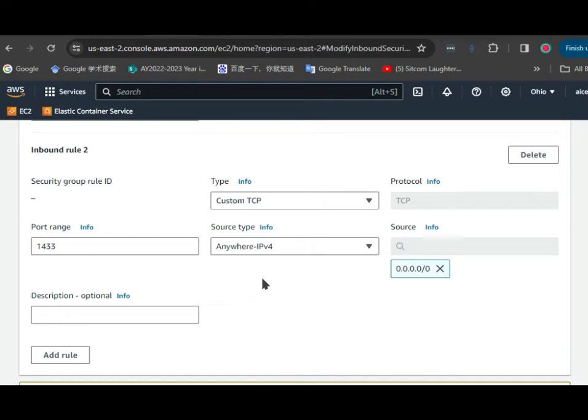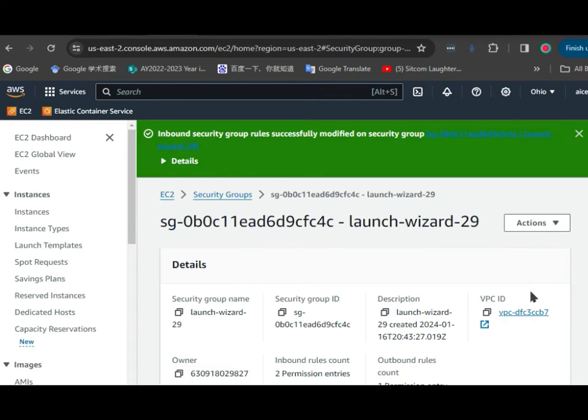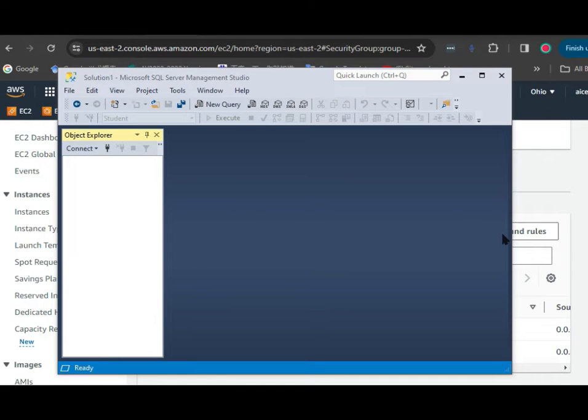But if you want your EC2 database to be safer, maybe you want to define a custom range by declaring which IP address range can access your database. But in this video, I will just use anywhere IPv4 to enable remote access from any users. After you make these settings, you can save the rules. After finishing all these configurations, we are ready to access the database from outside EC2.